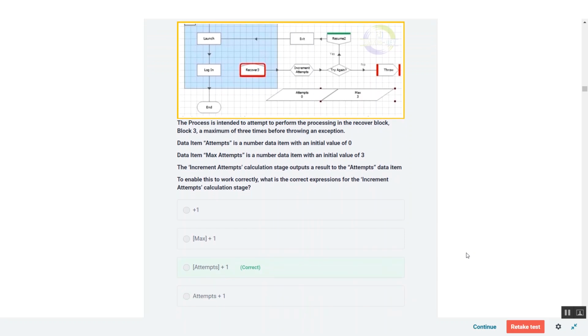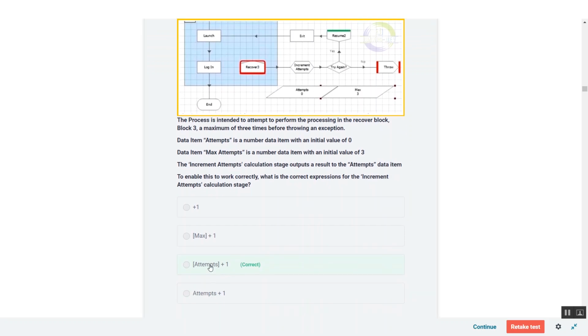That should be the correct answer. Let's see what is the correct answer. Yes, there is Attempts plus one, but when thinking about it from the syntax perspective, brackets should be there. So it's the correct answer.